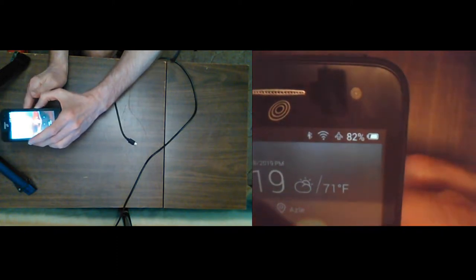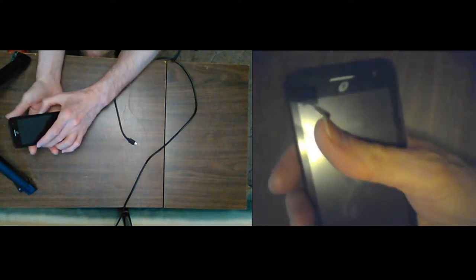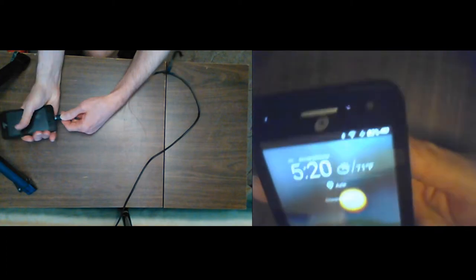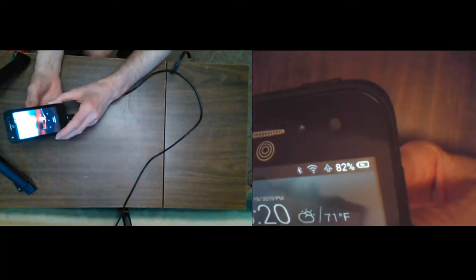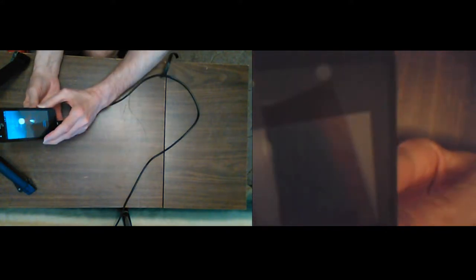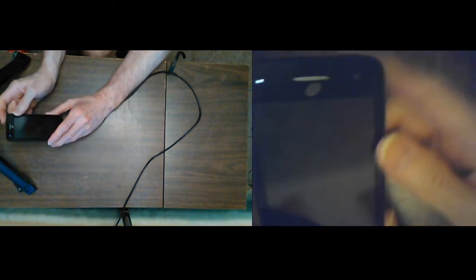82%, 81%, I can't really see it too good. Yeah, 82%. Went to sleep right away. Let me plug it up. It should show that it's charging and everything. Did it change the icon? It looks different, I think. It keeps going back to sleep.